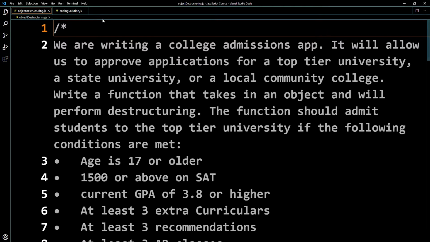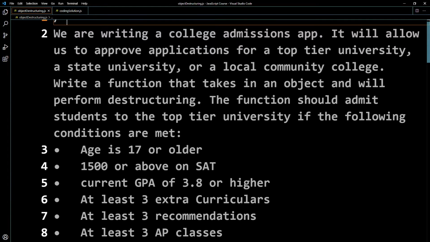So we're going to be writing a simple little college admissions app. It's going to allow us to approve applications for a top tier university, a state university, or a local community college. We're going to write a function that takes in an object and it's going to perform the destructuring. Okay, so we saw that in the last lesson.